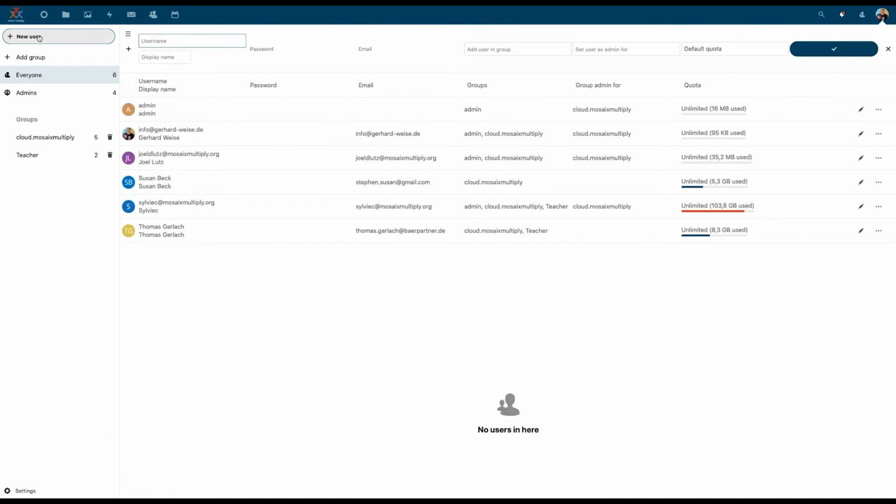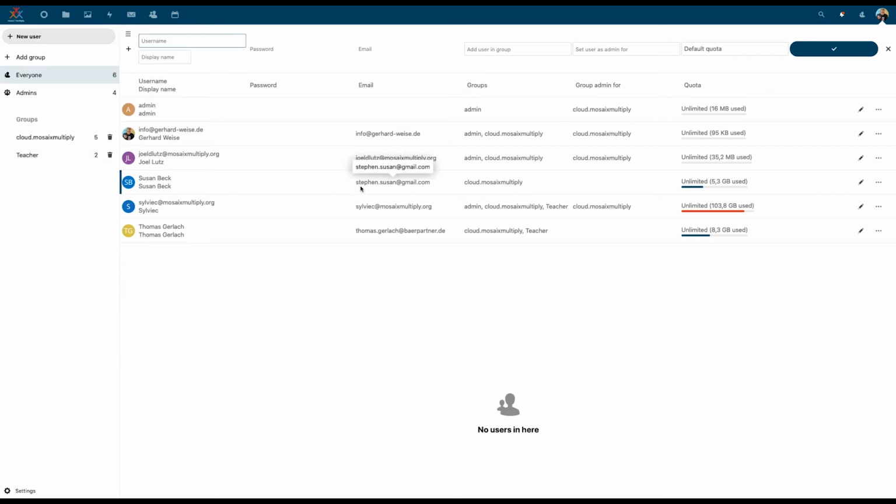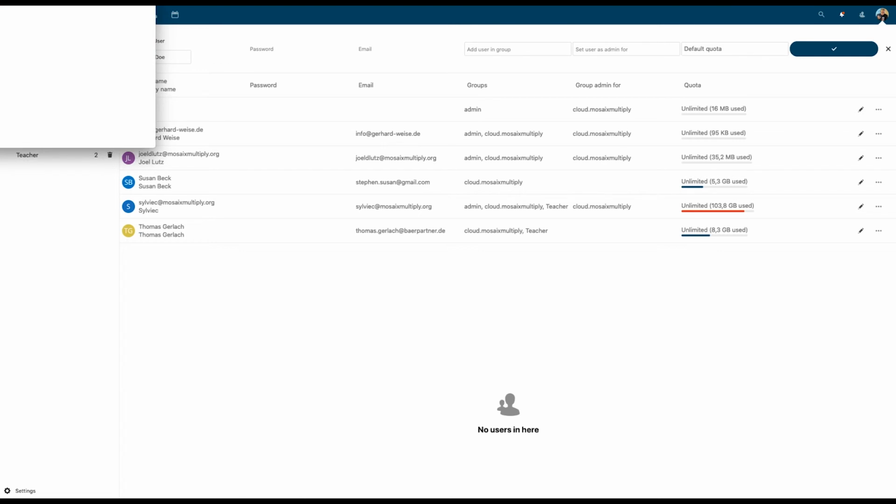Let's click it. And now you see a few input fields on top of the list. And here we have to add the things that should be added. The username. Let's say we call it test user. The display name, Jando. I just want to add a password.